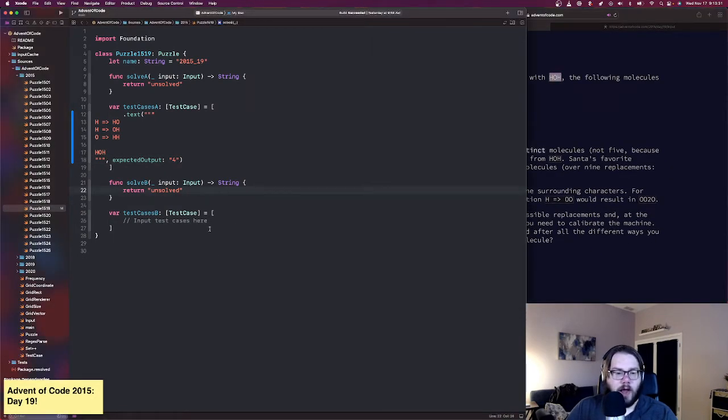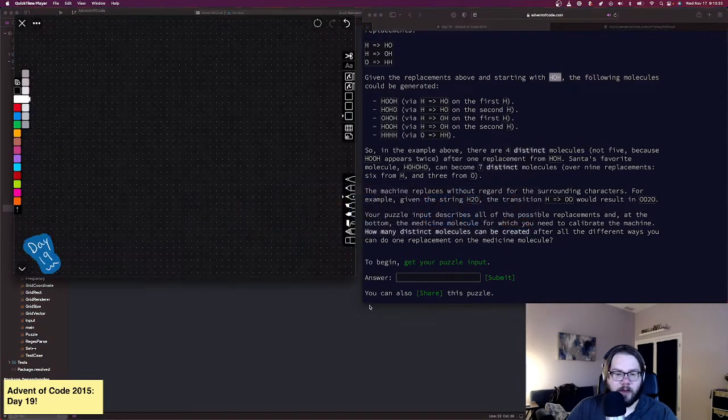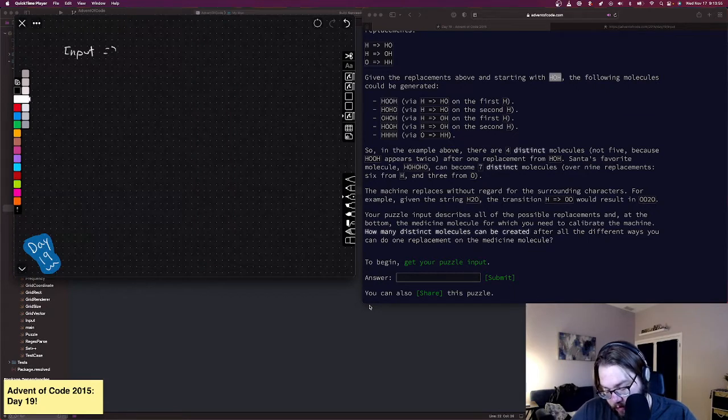Okay, so how am I going to solve this? Let's bring back QuickTime. Let's see if I can sketch something out. So the first thing we should do is probably parse out our rules. So a rule is going to have an input, and it's going to have an output.